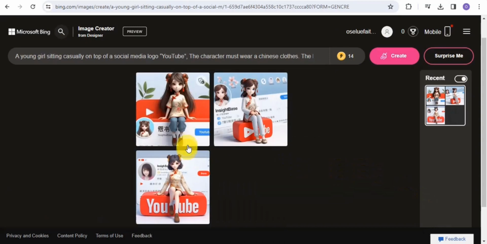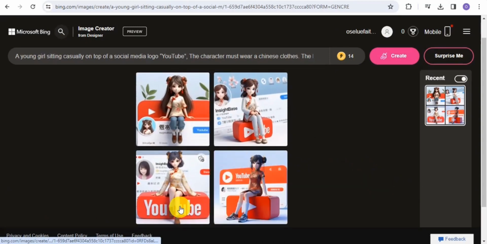Guys, as you can see right here, this is looking so amazing. And guys, you can easily just download this right into your device.